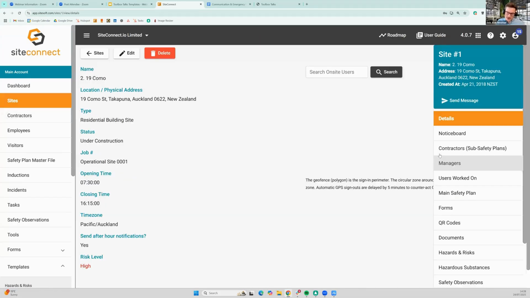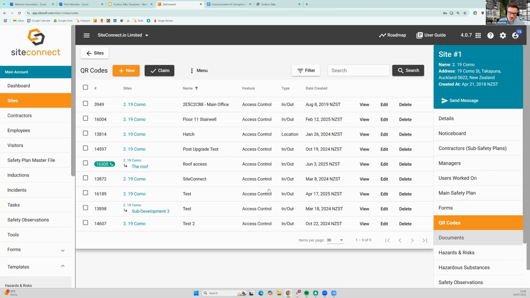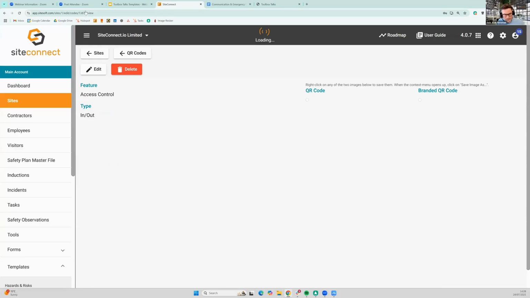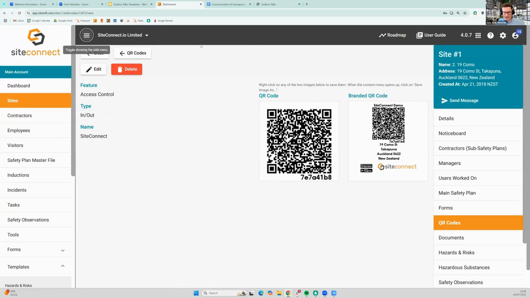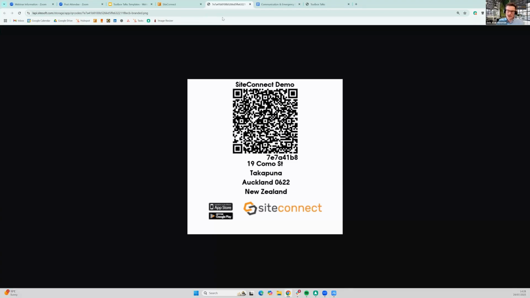What you can do is, I'm just clicking into a site here, and if we navigate down to QR codes on the right-hand side, we can generate a QR code for the site by clicking new. I've already got a whole heap for this particular site. I'm going to click view. Hopefully I'm still sharing my screen, you'll see the QR code here. For those that are interested in this workflow, feel free to follow along with me.